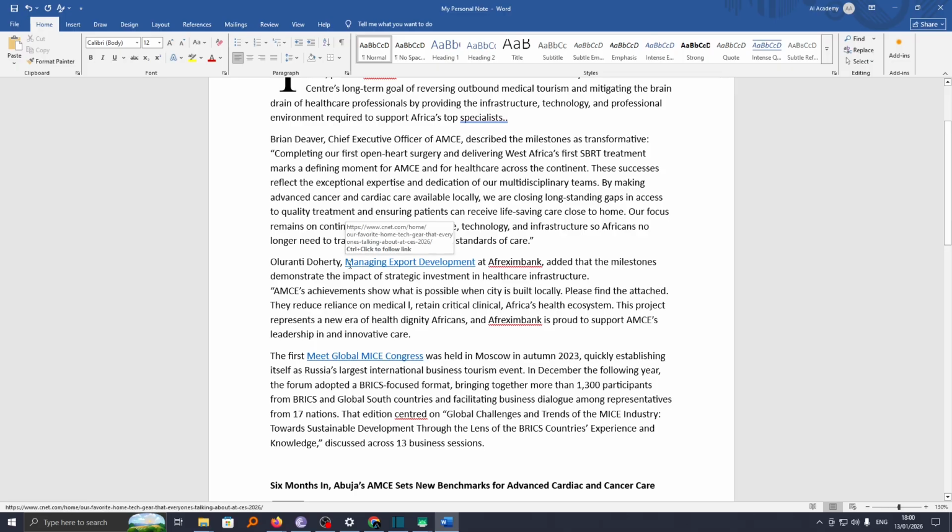Alright, if you're trying to open a hyperlink but you are unable in Word, you can see I'm trying to hover over this hyperlink, but if I tap on it, it can't open because this doesn't select the hyperlink to open it. Now, there are two ways to fix this.